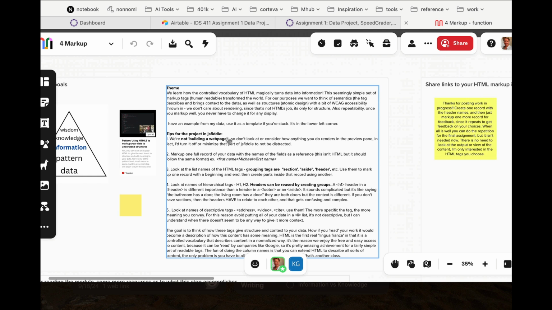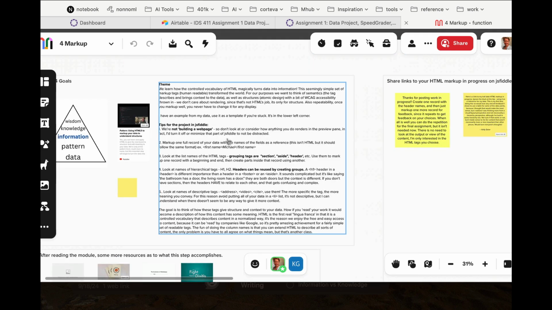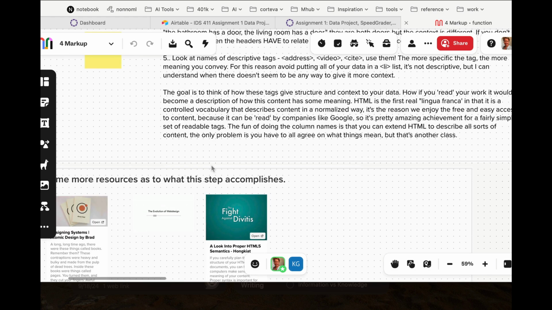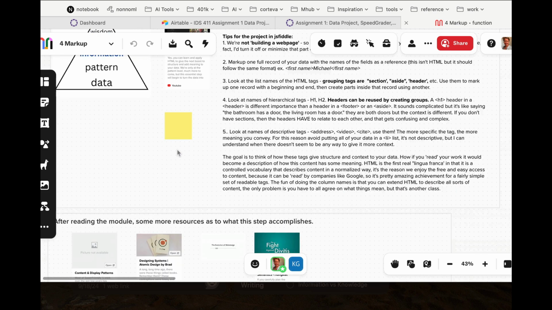Airtable and JS Fiddle don't necessarily know about each other. So you're going to just take a few of your records and you're going to create HTML out of those records. Now, how do you write HTML and why are we writing HTML? Well, I've got videos about it.